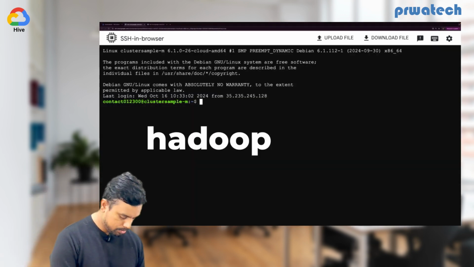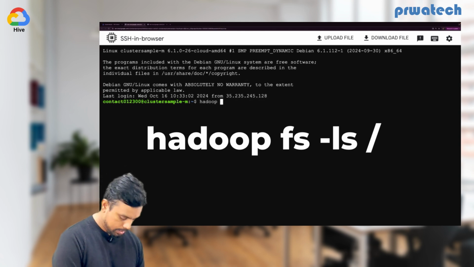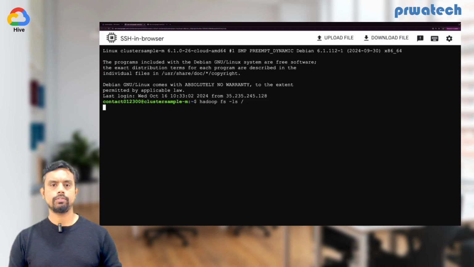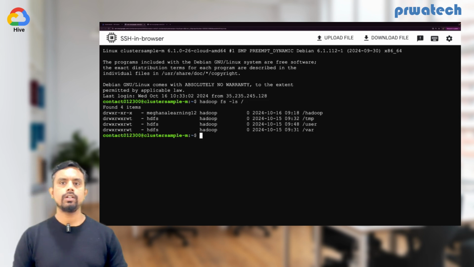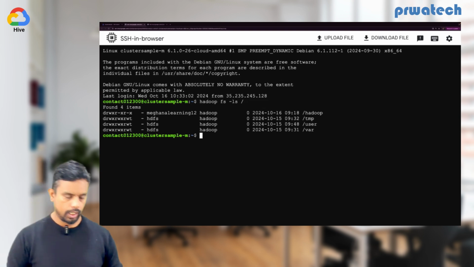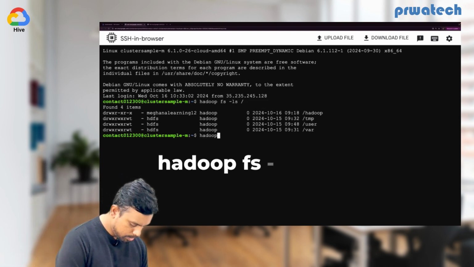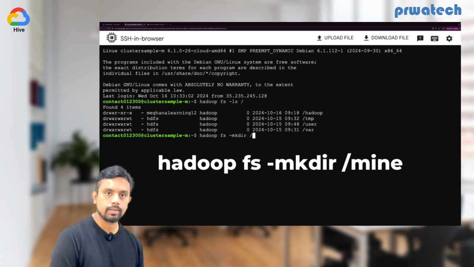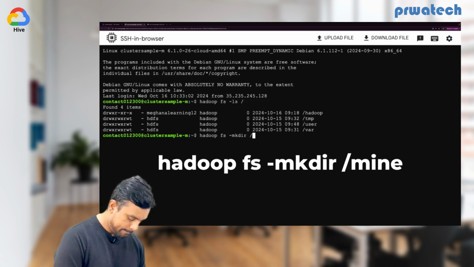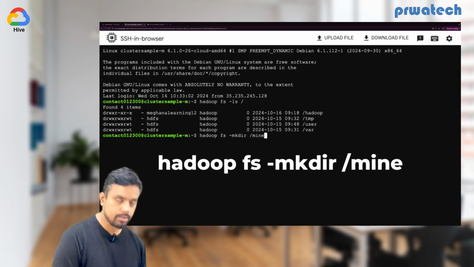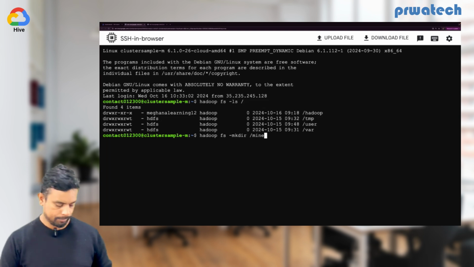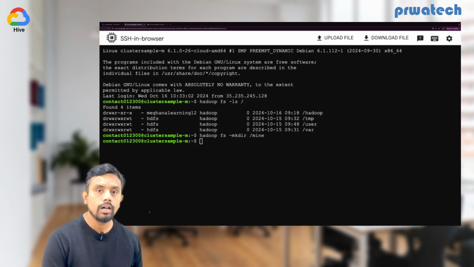This is a simple Hadoop command, hadoop fs -ls and the root directory. This is the path of the root of your HDFS. I will create one directory first, hadoop fs -mkdir, and let's say I'm creating a directory on the root. This is the directory I'm creating, and inside this directory I will store the file. So now the directory has been created.